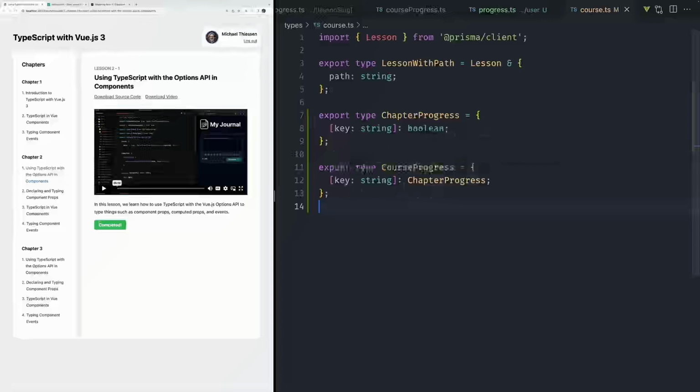So this describes the nested structure of our course progress, where the top level keys for the object will be the chapter slugs. And then within that, we're going to use the lesson slugs to access the Boolean values, whether that lesson is completed or not.